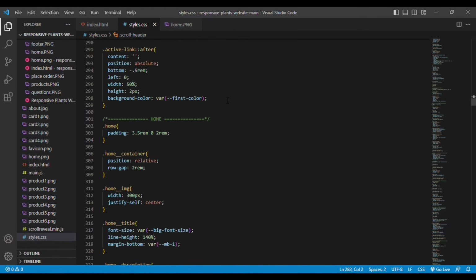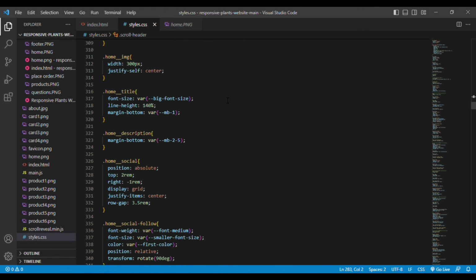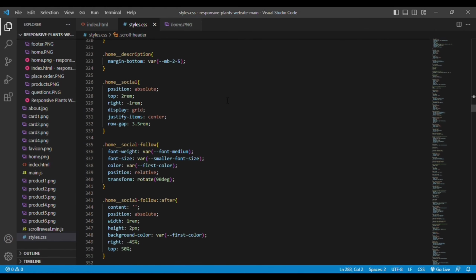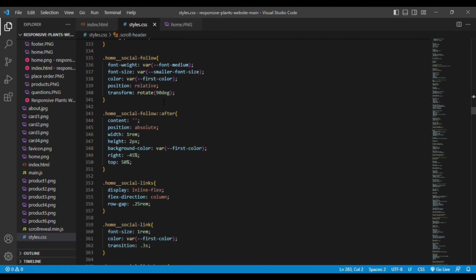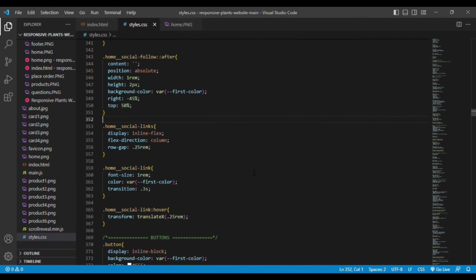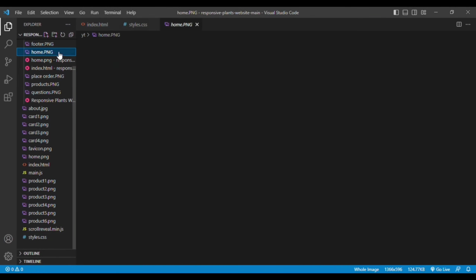Then we have the home section. You know all of them: font size, font color, position, transform. Transform is to rotate 90 degrees. Whenever you click on an icon, it will automatically rotate 90 degrees and show you that home section. Social media icons we have used for these icons, you can see Facebook, Instagram and Twitter.